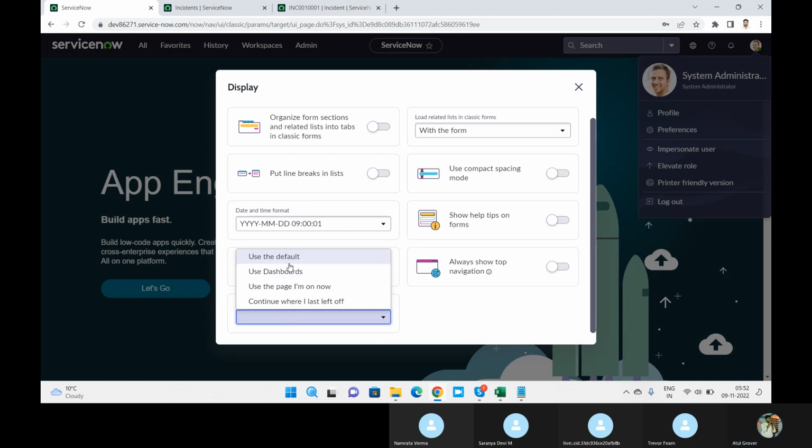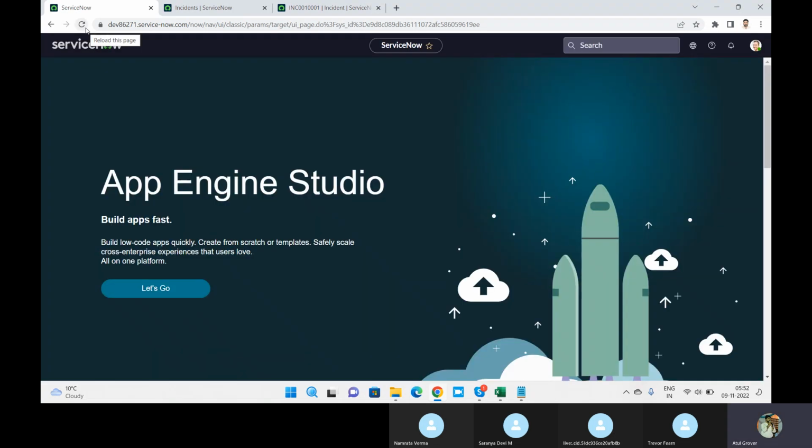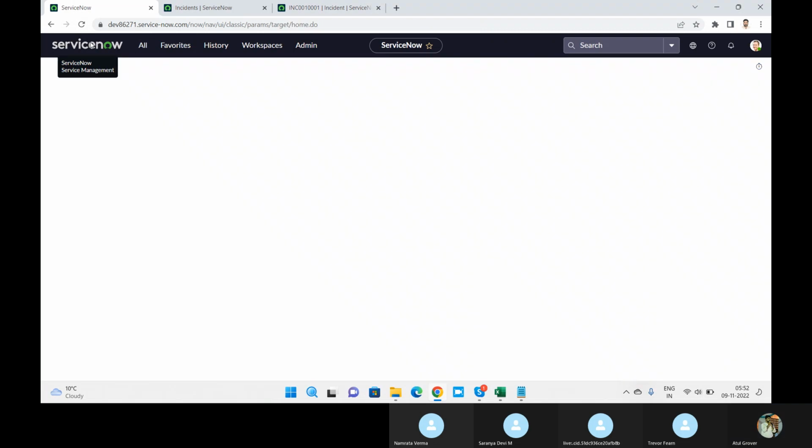Truly speaking, this is something new I saw the first time after this Tokyo release, or after this particular unified experience. Use the default, use the dashboard, use the page I am on now, and continue wherever I left off. I say use the dashboards and log in. Why is it not showing that part? Maybe it takes effect when I log in. So maybe I have to log out and log in again. Then it will work for me.